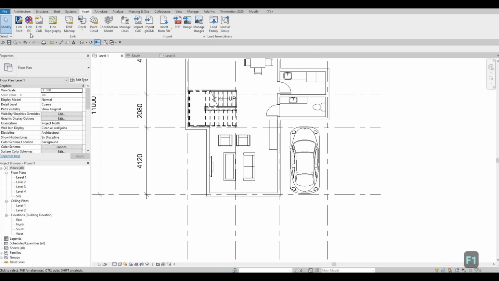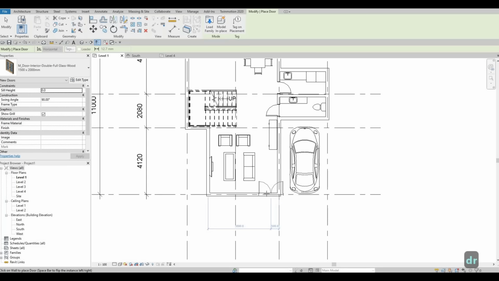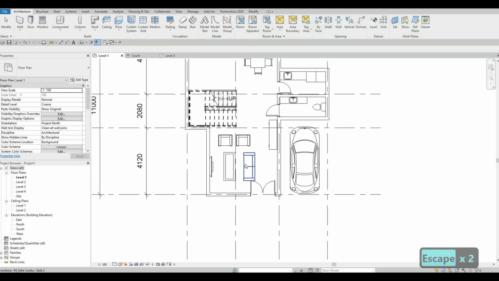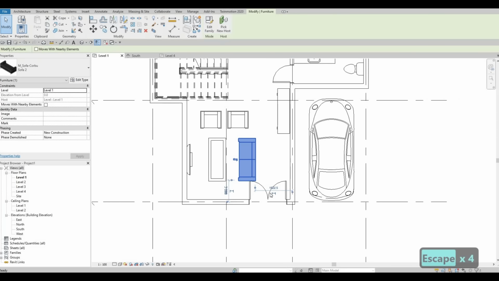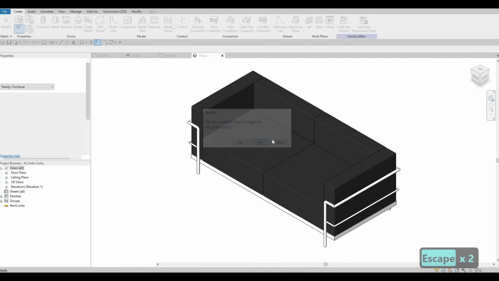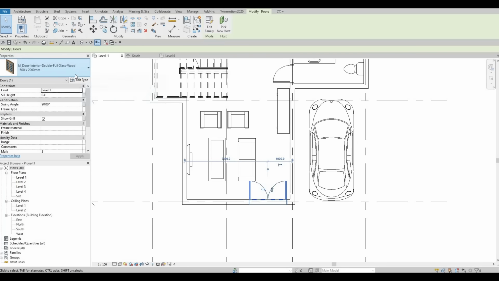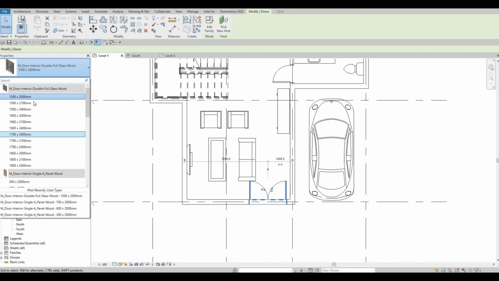And then we need to go to architecture and then door, which is DR. And I'm just selecting something right here. And as you can see, it's too big. So let's see if we could change this. So I'm just gonna select. This is actually the smallest that they have.